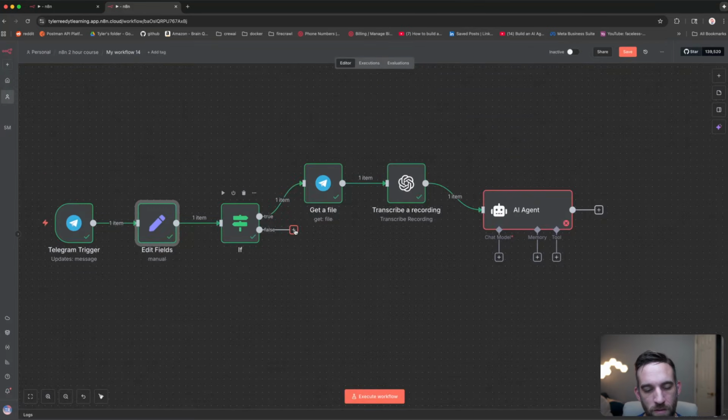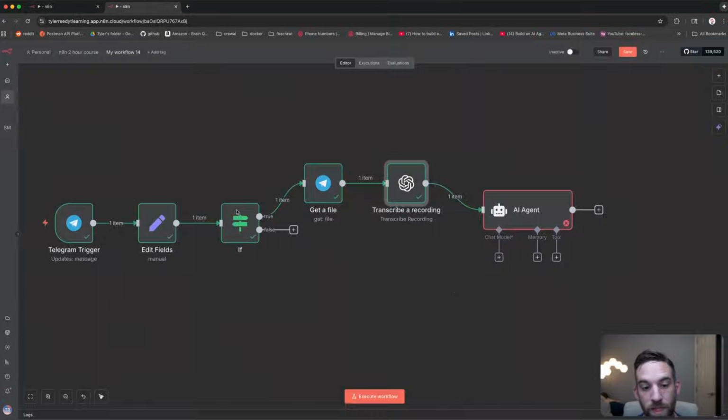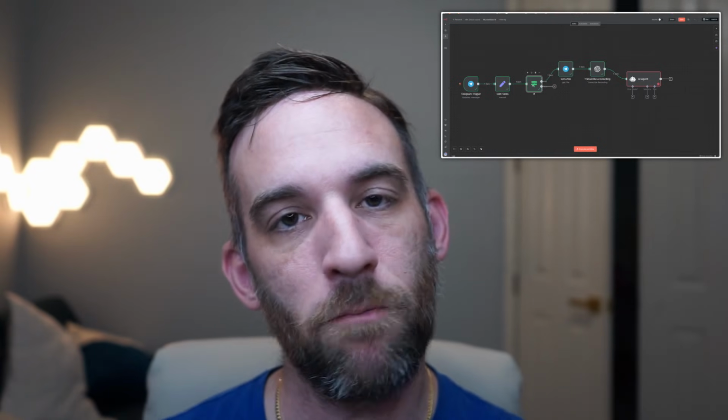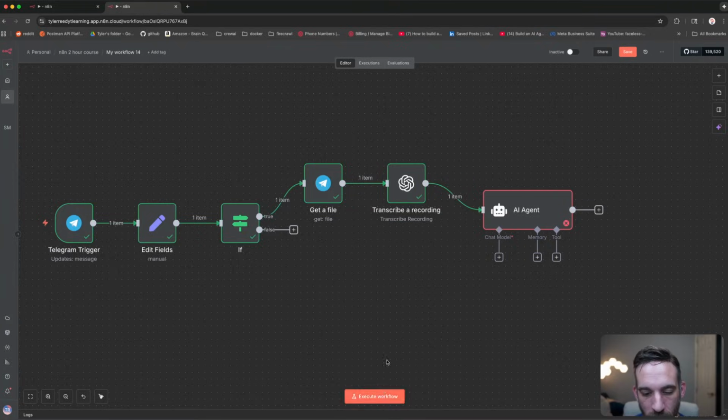So that means that all we have to do from this if statement is resend the text message, but the output of the transcribe has a text property. We need to make sure that from the actual Telegram, whether it's just text or audio, we give the same property name to the AI agent. So let's go ahead and execute the workflow again.